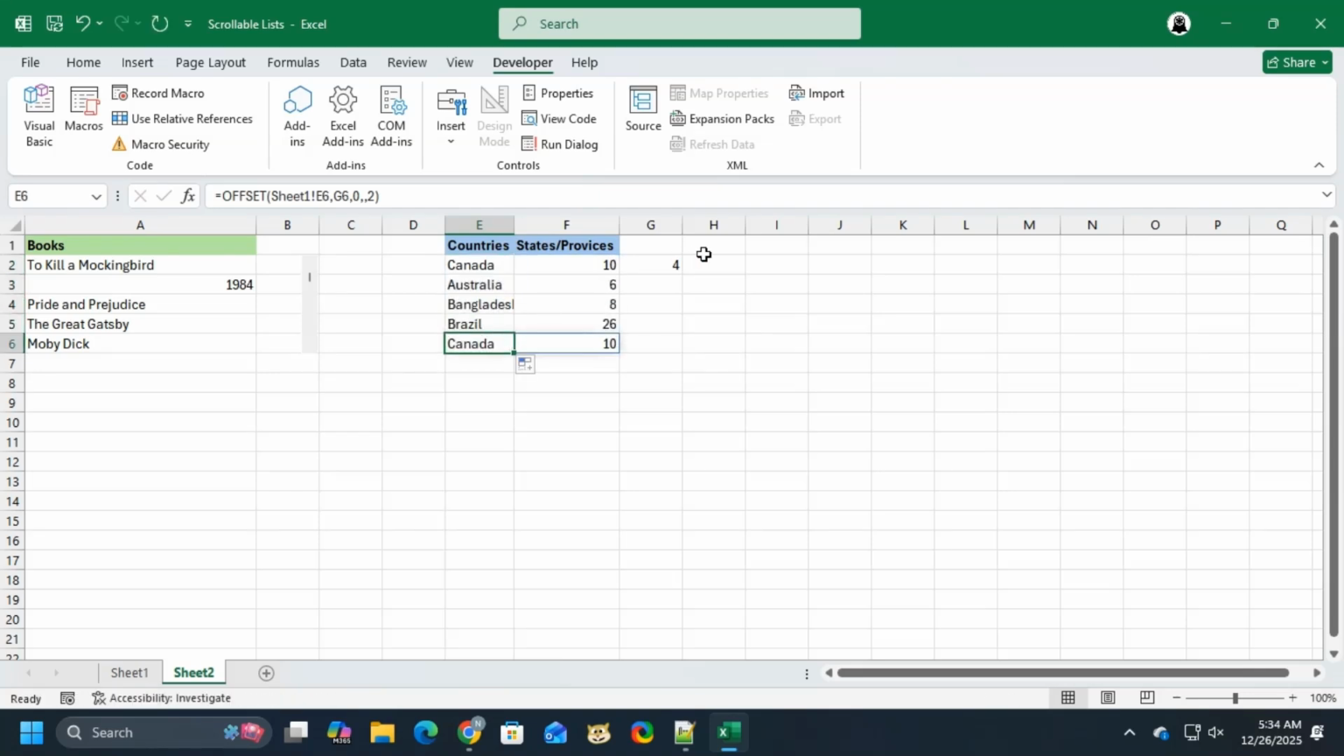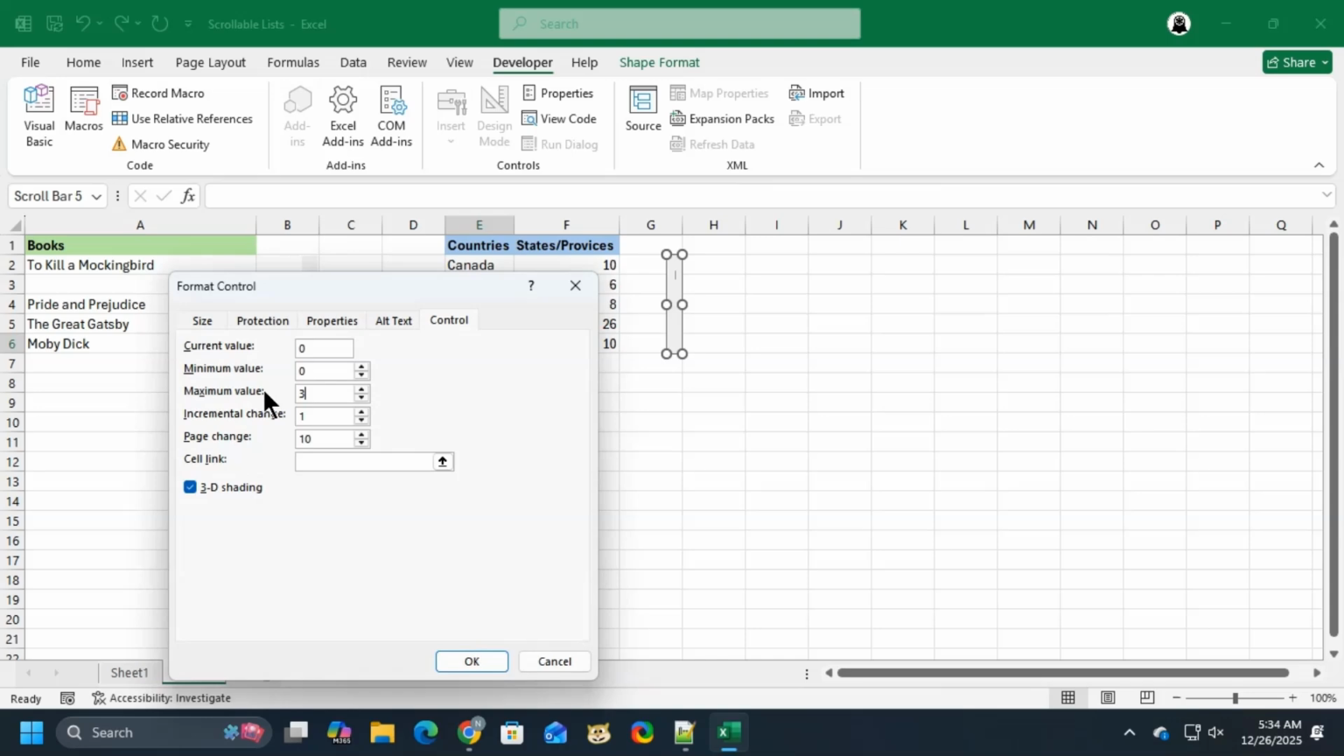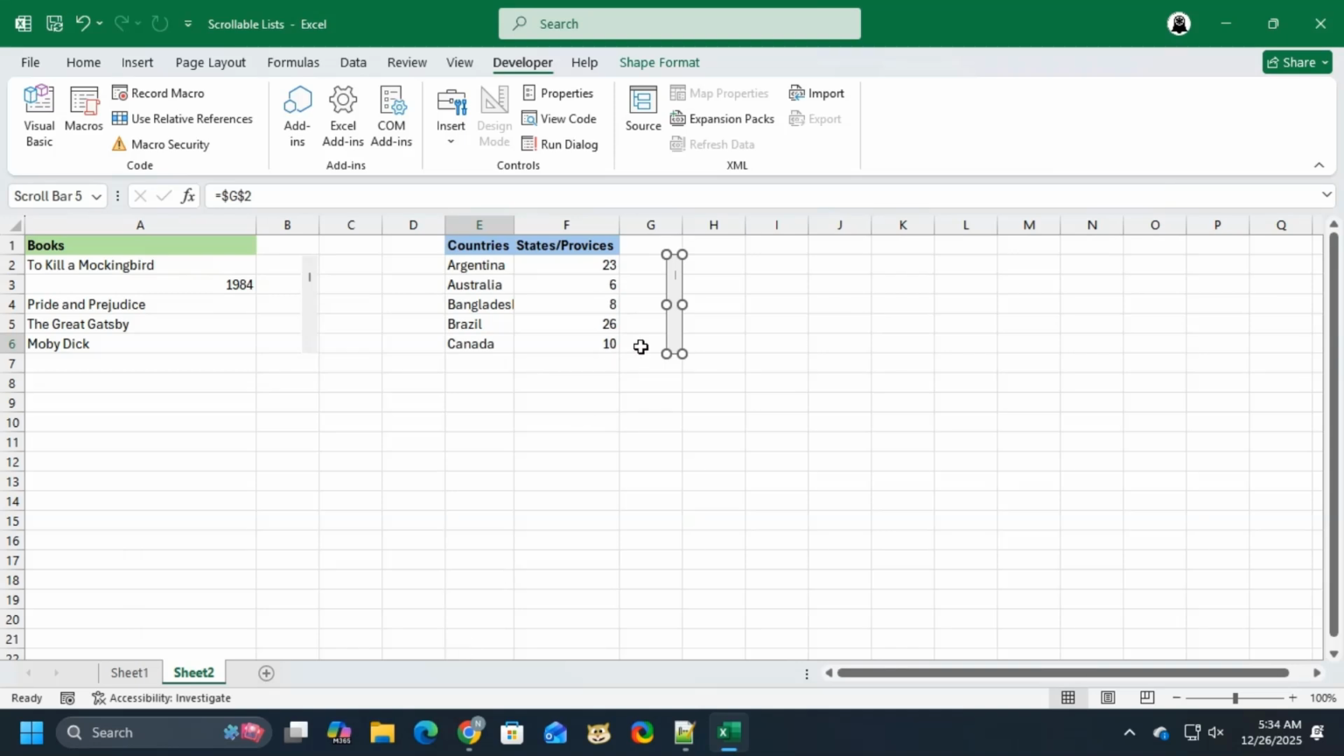Next, insert the scroll bar. Go to the Developer tab, click Insert, and choose the scroll bar from Form Controls. Place it beside the list. Right-click the scroll bar and choose Format Control. Set the maximum value to 35, and in the cell link box, enter G2. Click OK. Now the scroll bar is linked to cell G2. As you move the scroll bar, the linked cell updates from 0 to 35, and the offset function returns the corresponding rows from the source data.